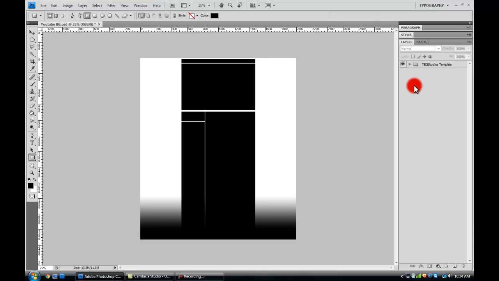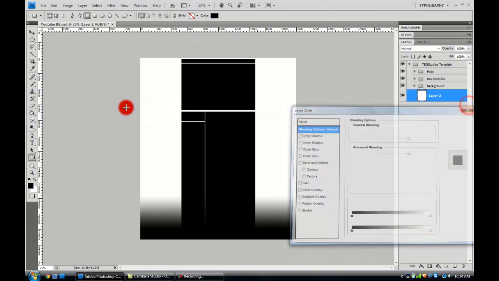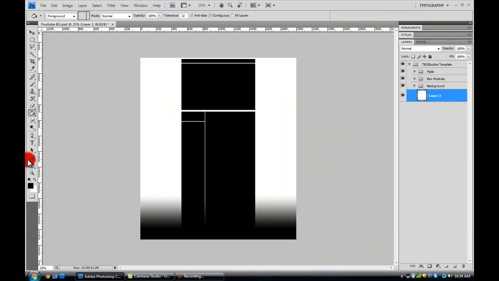Alright, the first thing you want to do is drop down by pressing this arrow right here, clicking on background, dropping it down, layer 2 right here. You're going to want to grab the paint bucket tool. It may be on the gradient tool right here. To fix that, just hold it down and go to paint bucket.